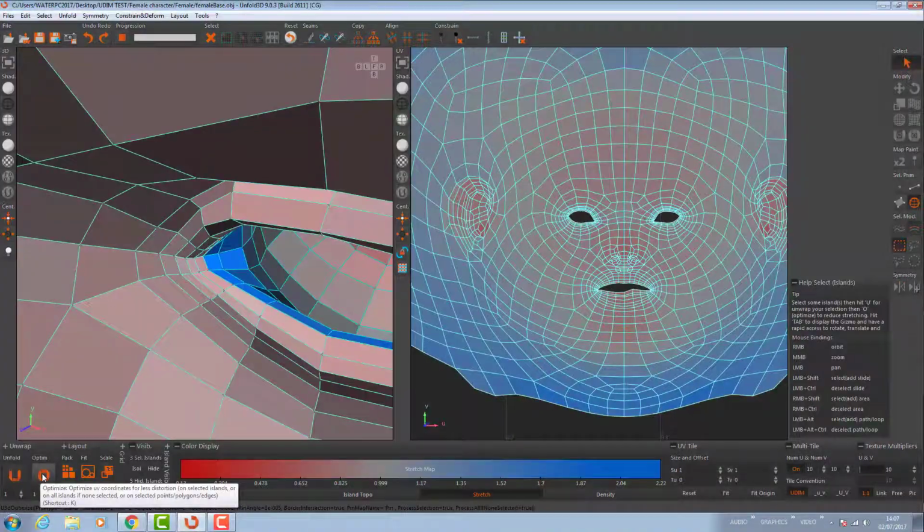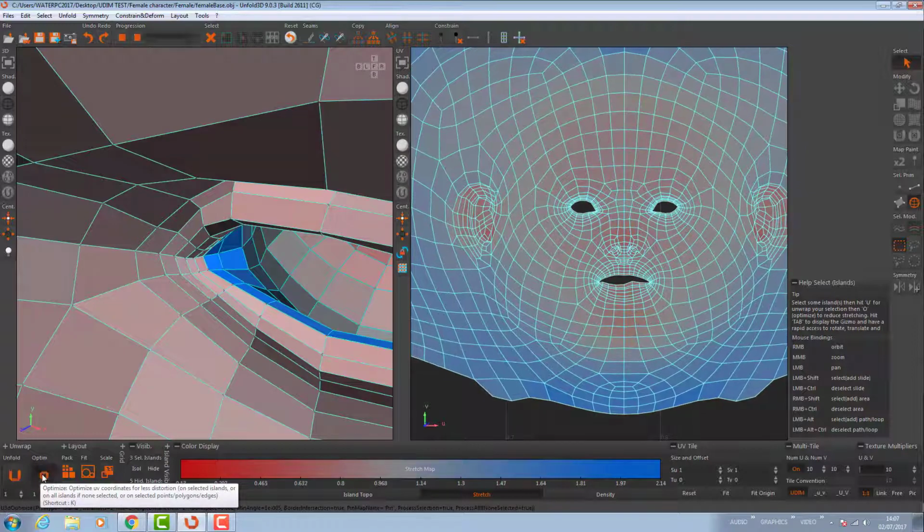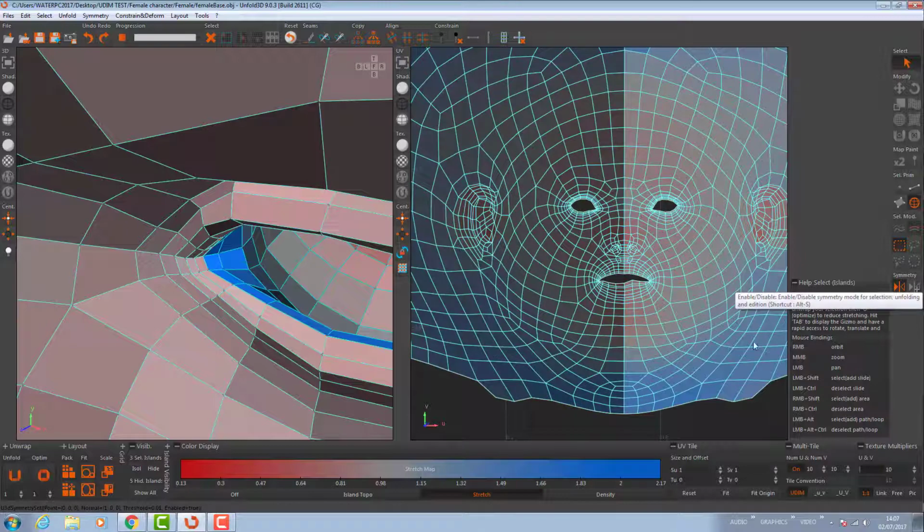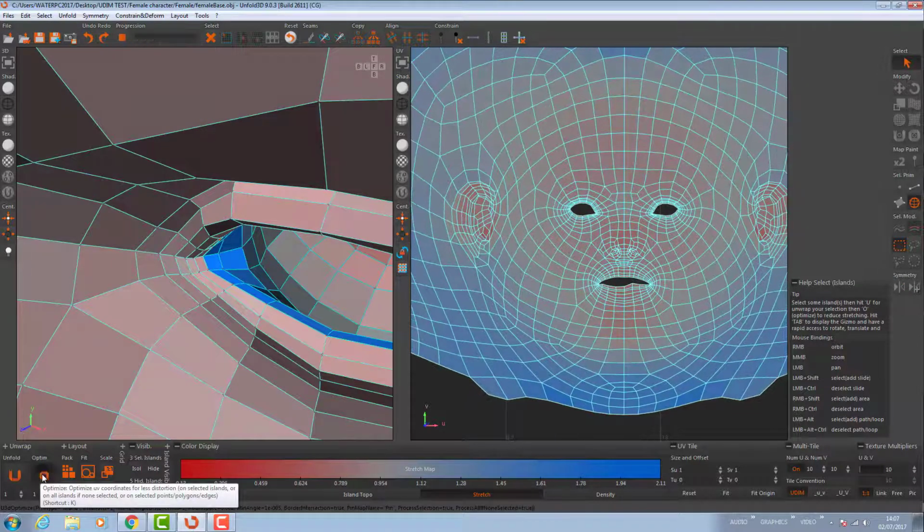The Relax tool tries to eliminate the distortion as much as possible, but ultimately it's the seams and the placements that are cut that basically give you the best unfold and relax.